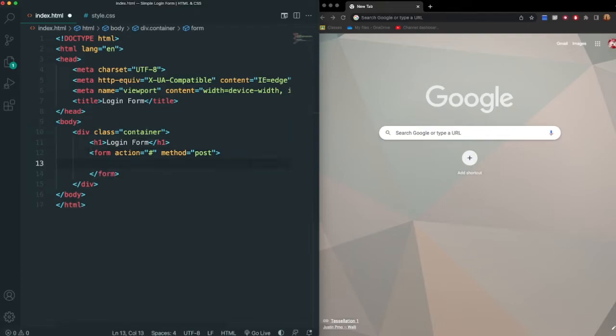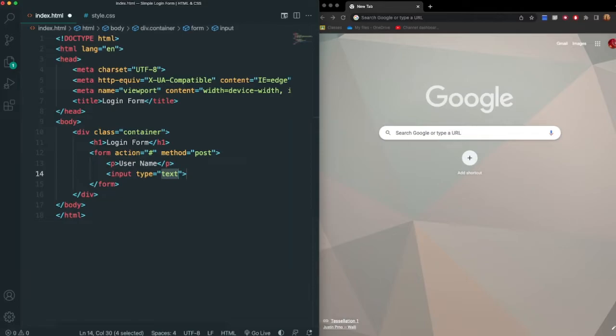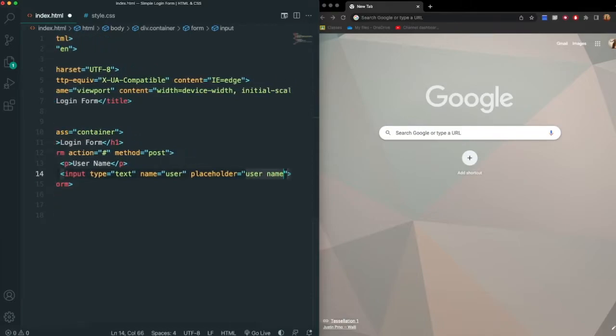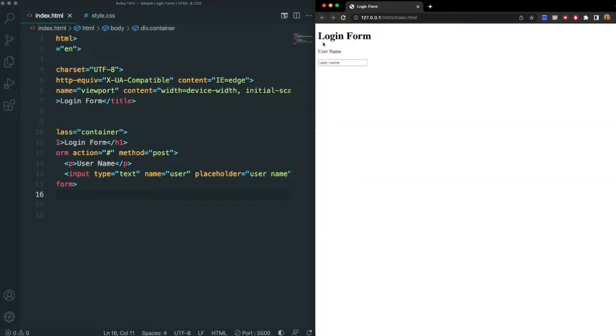Now, in the form itself, we're going to start by creating the title for our username. So we're going to do P and do username. Now the input for our username. So we're going to do an input type equals text, and then we'll do name equals user, and put a placeholder so they know what it's for. So placeholder, and we'll do the username. Now if we run this code real quick, you can see title login form, username, and our input box for it.